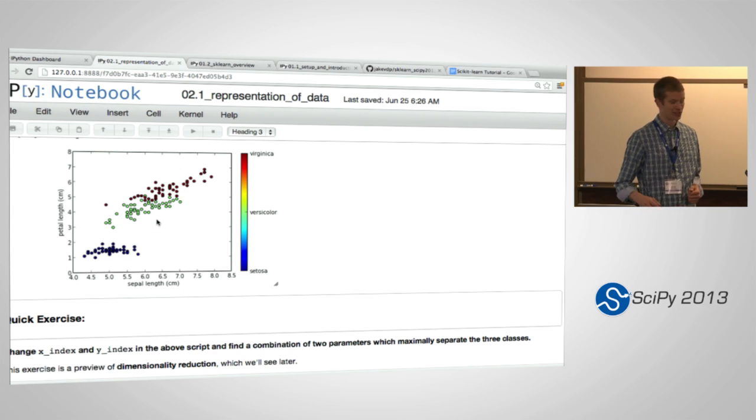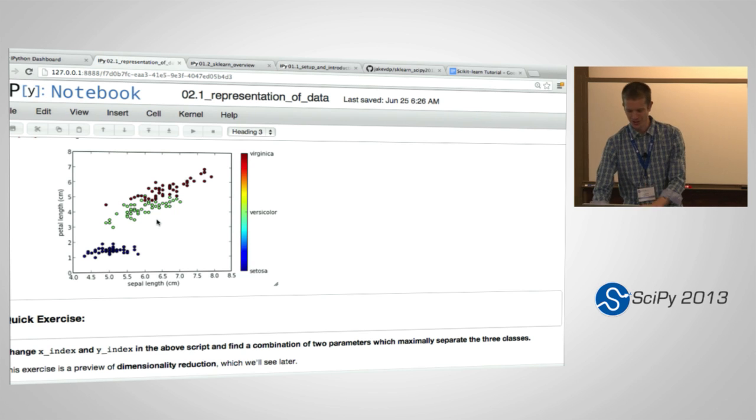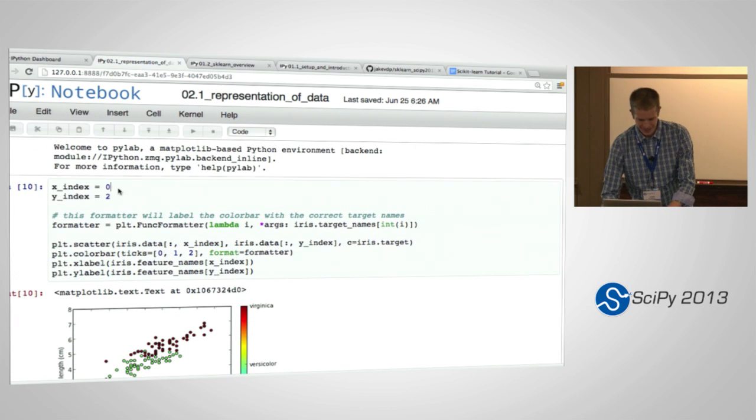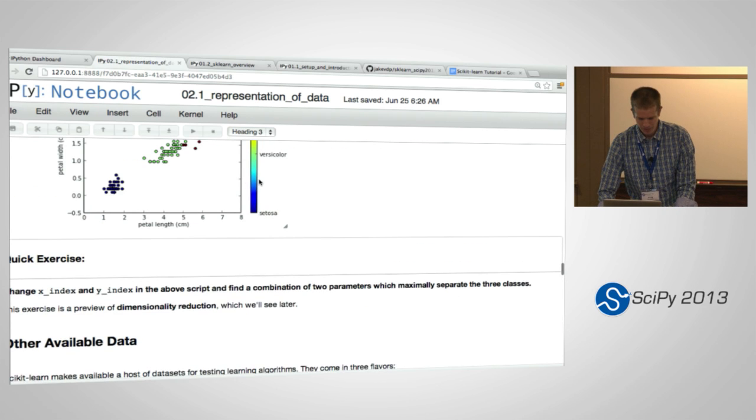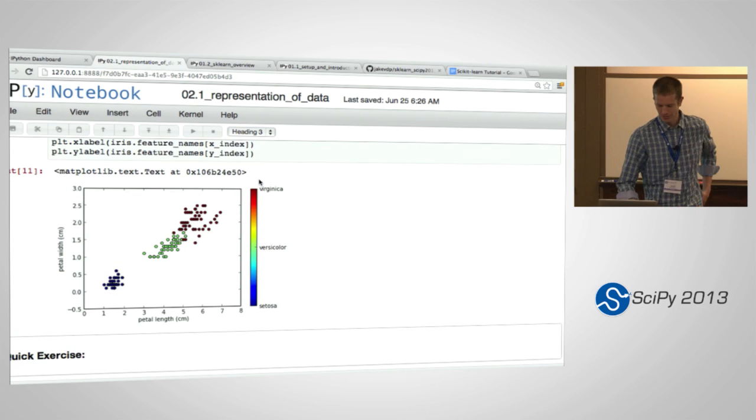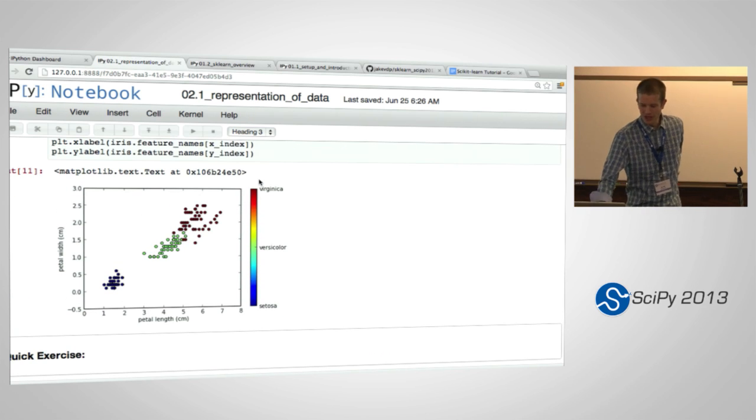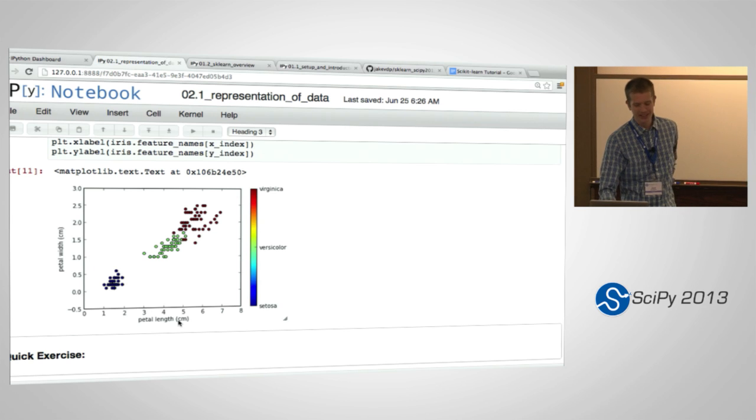And that actually does a little bit better of separating the data out. Did anybody find a really good combination? 2 and 3? Let's take a look at that. So x-axis index 2, y-index 3. Oh, that looks pretty good, yeah. So if we plot the petal width versus the petal length, then apparently that does a good job. That's a pretty good way of separating the data out.